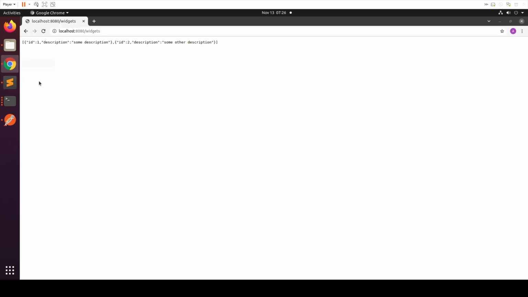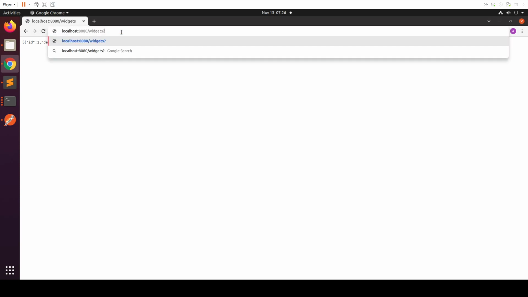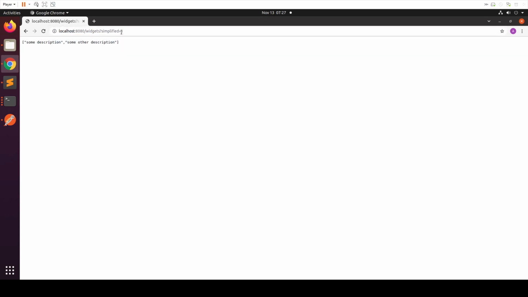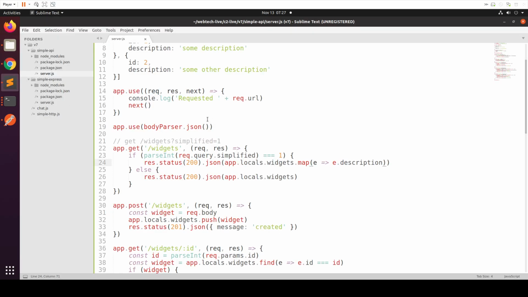Right, so let's check this out. If we request widgets, same thing, but if we do simplified equals 1, we get only the descriptions. Right, so on to the next thing.